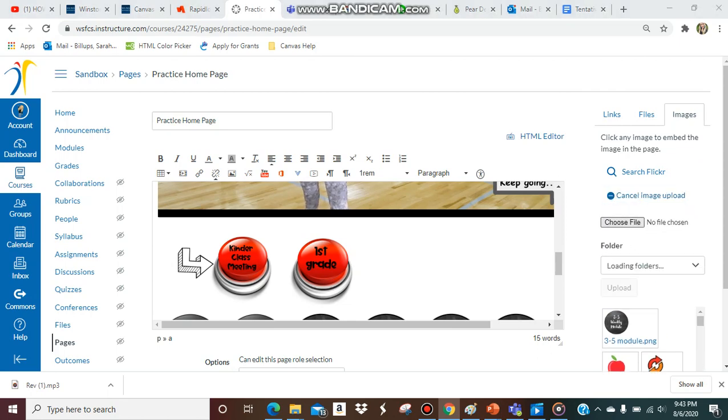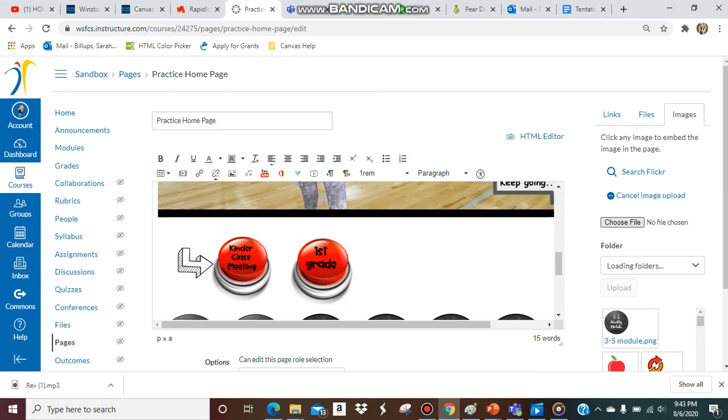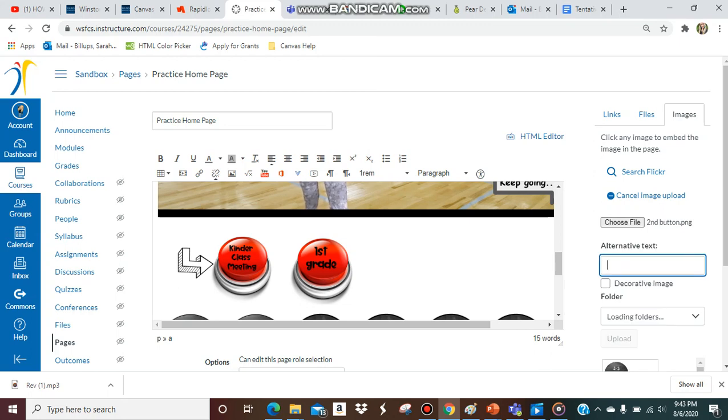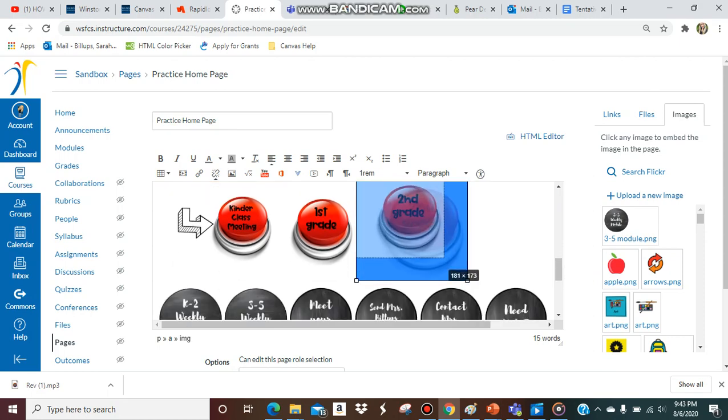So I'm actually uploading a second grade button that I have for the students meeting. So we're going to do second, open, and we're going to put second grade, and your button is going to go wherever you were clicked on on your pages. So since I was clicked here, it's going to put it in here.